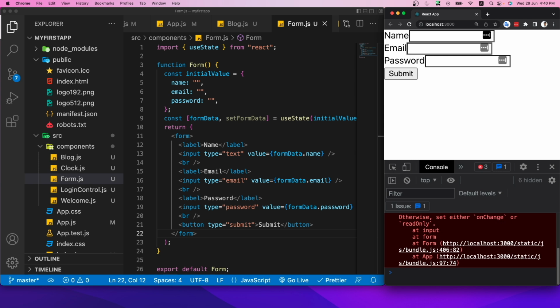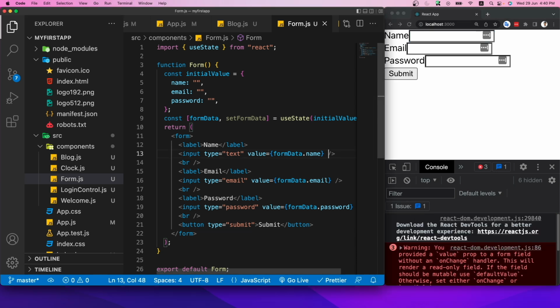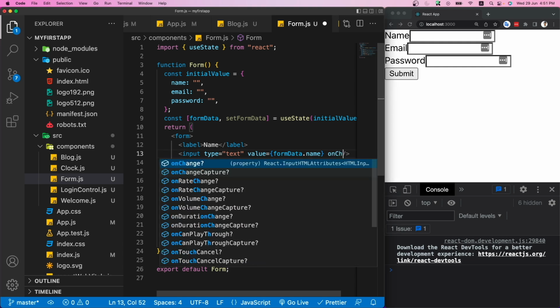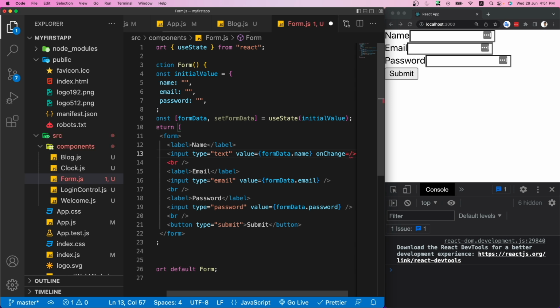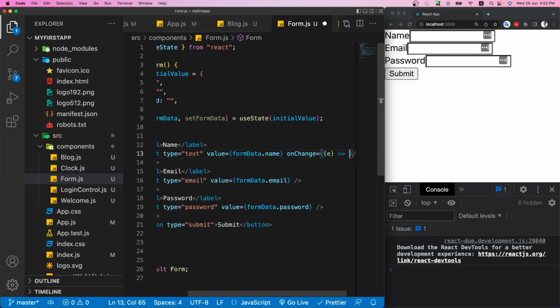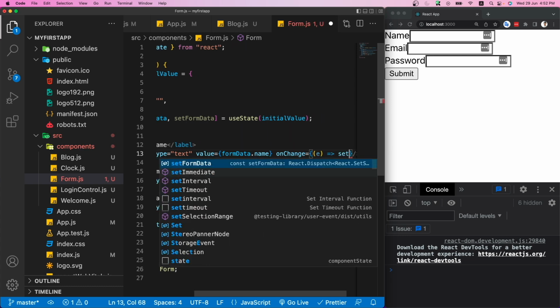Now what I want is that as soon as I type something here, I'm not able to see anything here. So that's where we have to add an onChange, because this is called a controlled component. For a controlled component, you manage the input data with the help of the state. Now what I want is that as soon as I type something, I need to feed the value in my state. So I'm going to have my onChange, and on this onChange I will have a function. This will have an event, and then I have to set my form data.